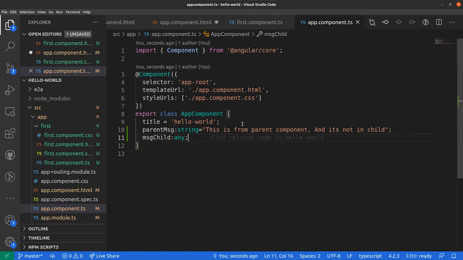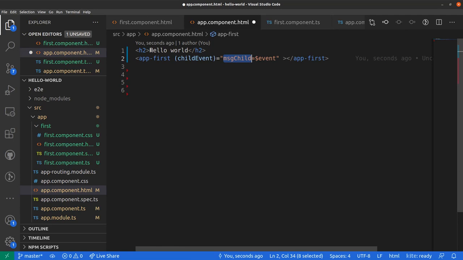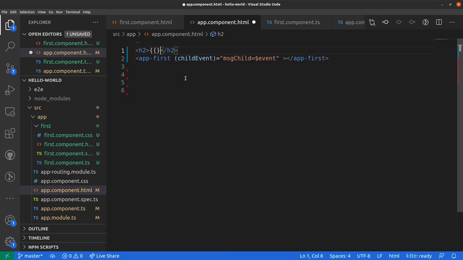So this can be of type any for now. And now let's show that this messageChild is actually getting updated by using interpolation. We can copy this and go to our parent HTML file and replace this text within the h2 element, and inside double curly braces we can interpolate this variable. So let's see if it's working.